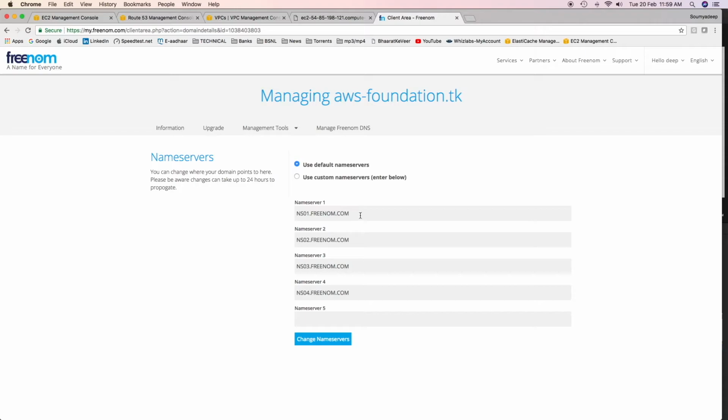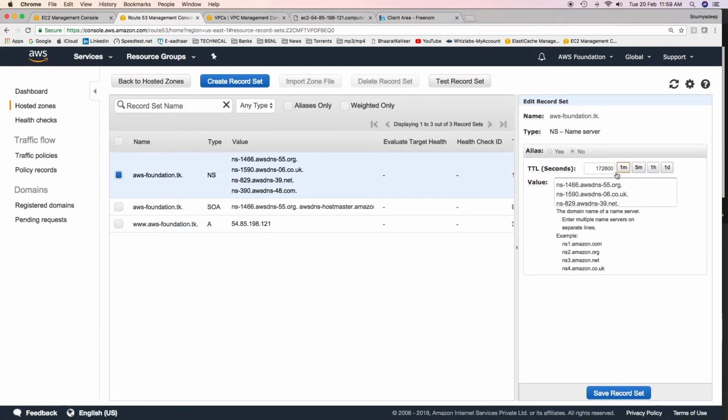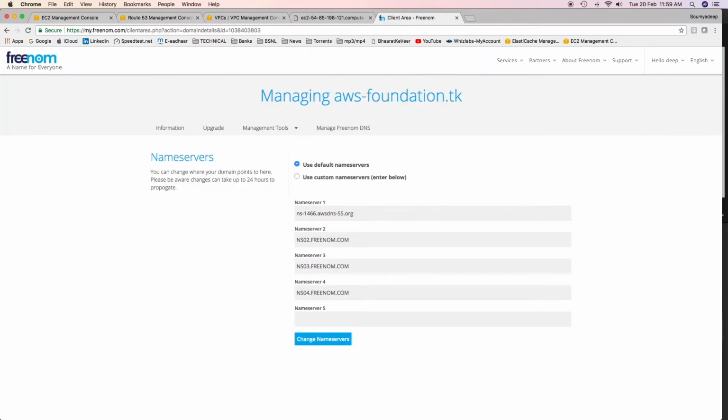Freenom also has its own name server, which are these, but we will not be using Freenom's name server. We need to use Route 53 name servers, which are these. Click on the name servers, copy them and paste them there. Remember to remove the dot at the end, otherwise it will not work. You have to click on use custom name servers and then paste all the name servers provided by Route 53.